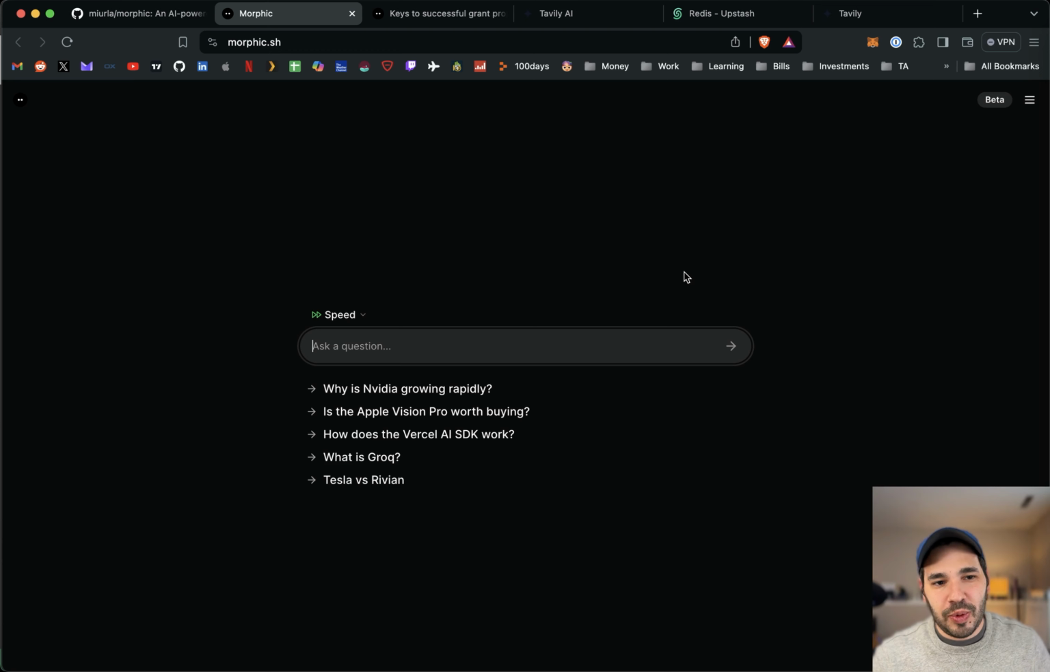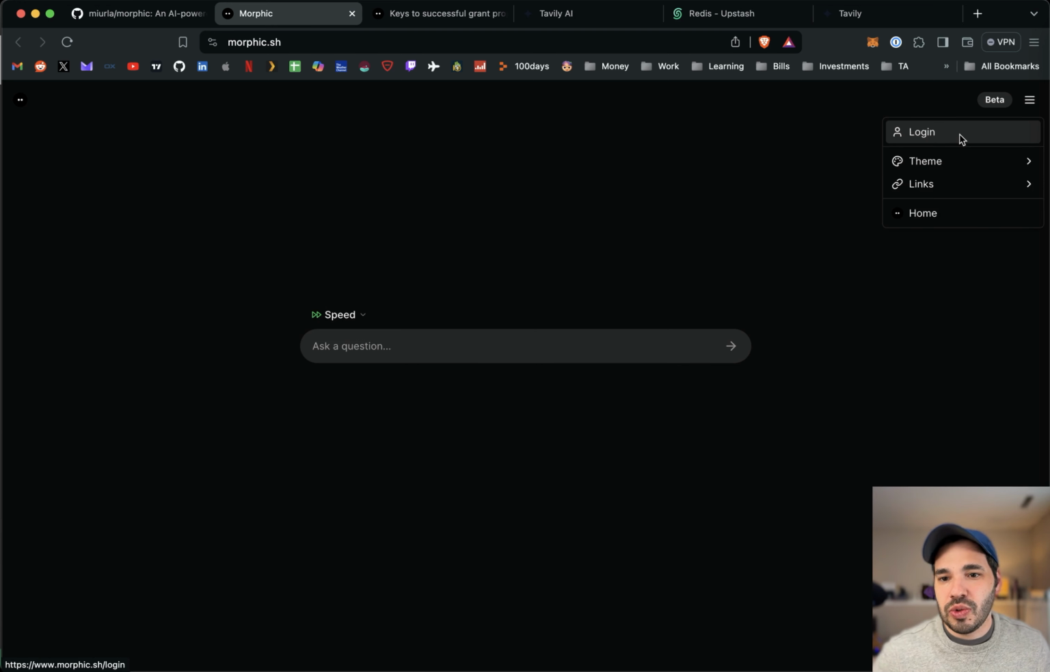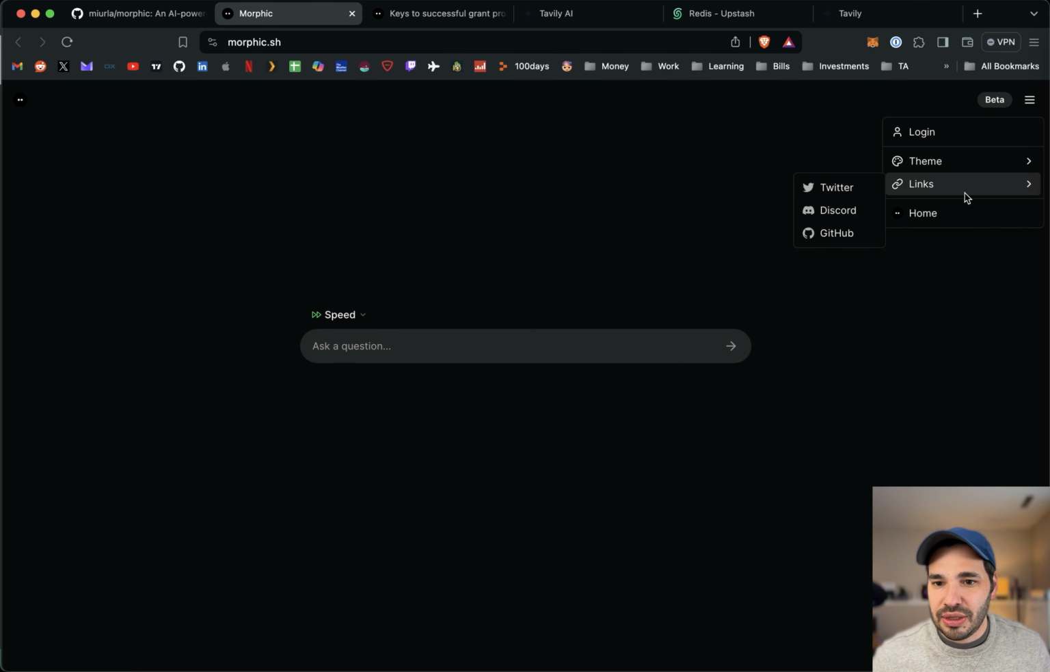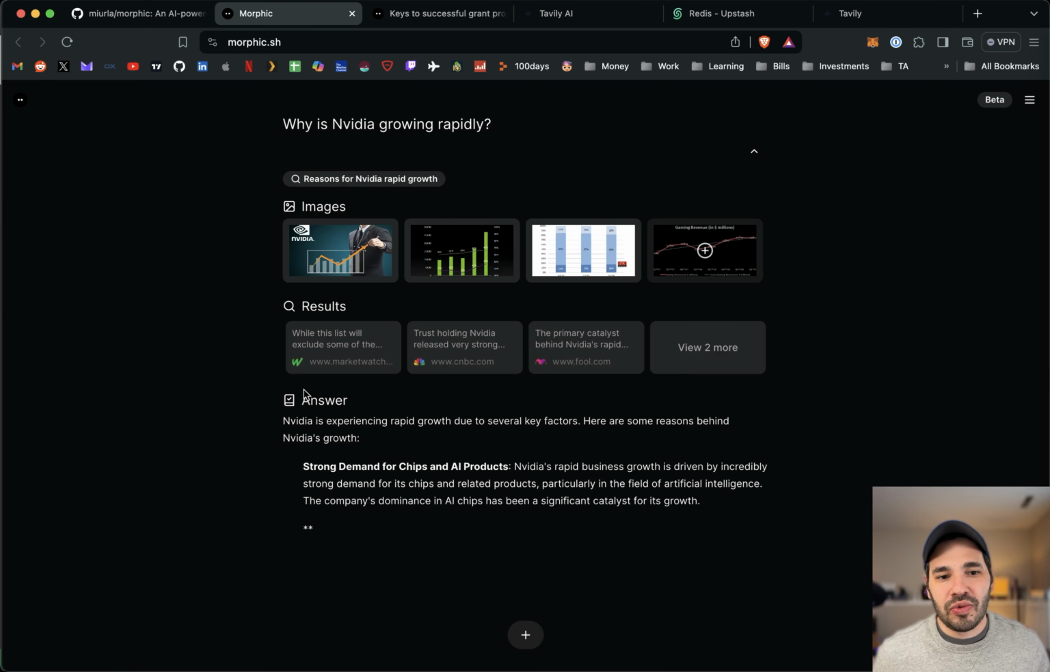So it's a pretty simple chat interface here. We got a drop down for speed, quality. They do support user accounts. There's themes, links. These dots are just to the homepage. So a sample search would be, why is NVIDIA growing rapidly?